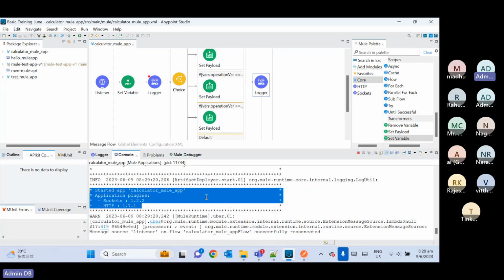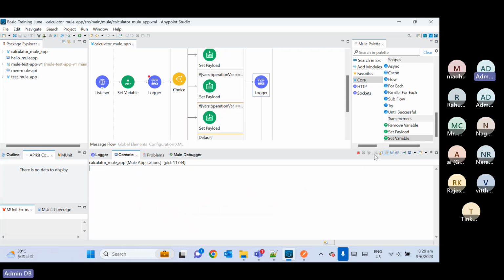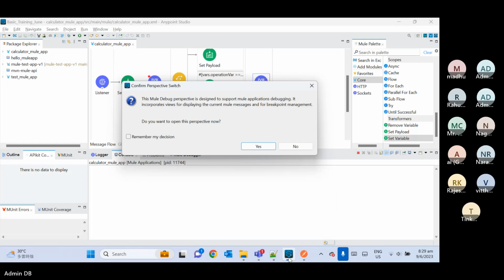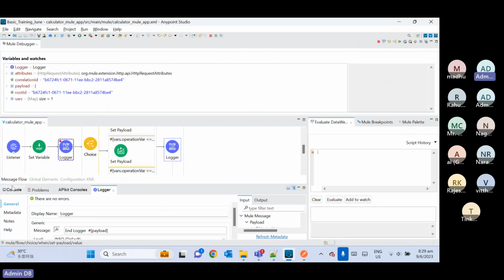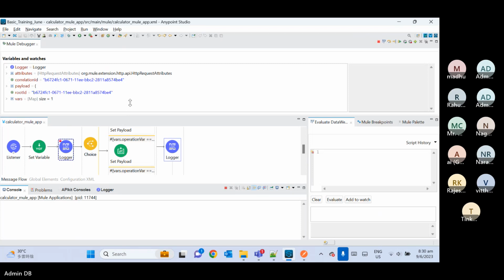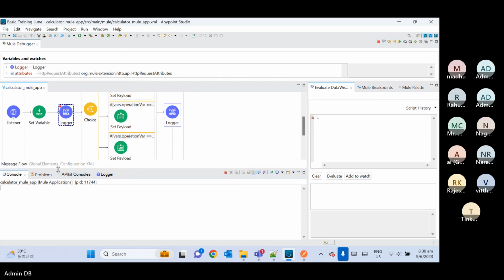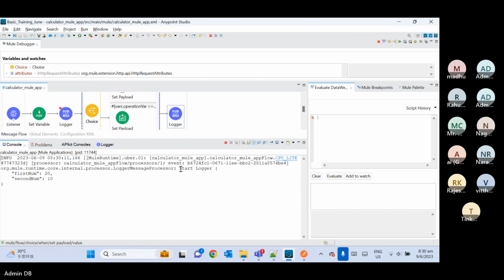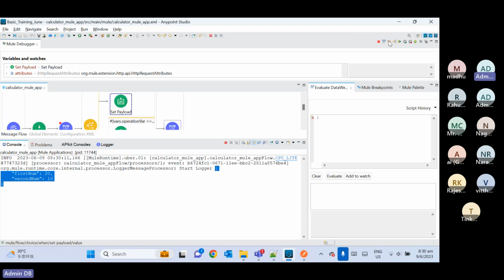So deployment is done. First we will see what payload we are capturing here and what payload we are capturing here. So I will clear the console and then I will call this. So here, see, start log and then payload is our request payload, what we got in the request. I will go for next.